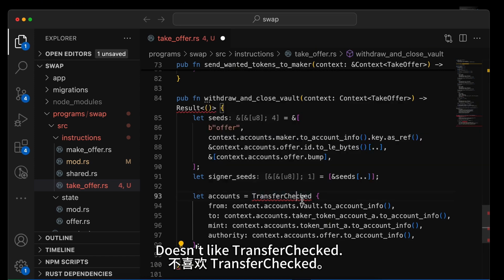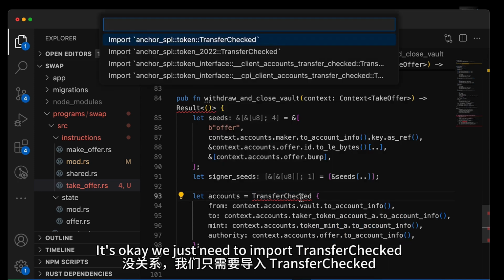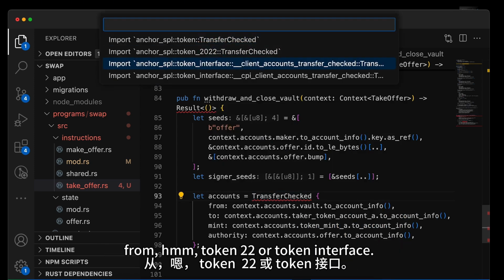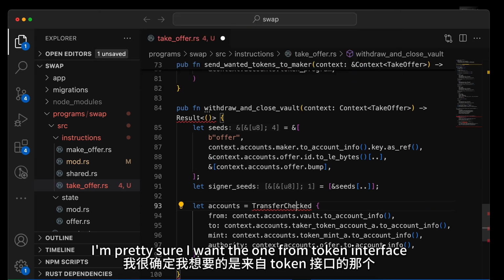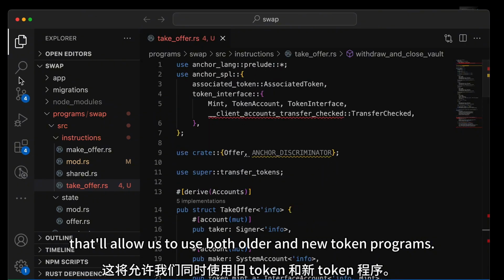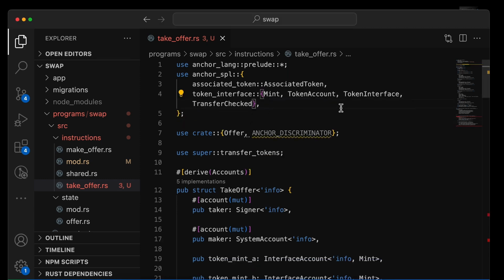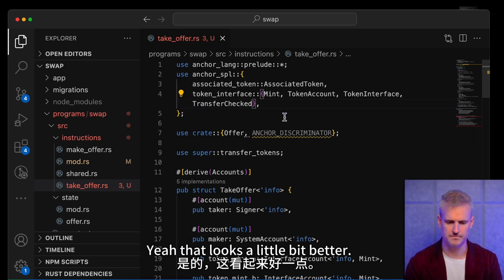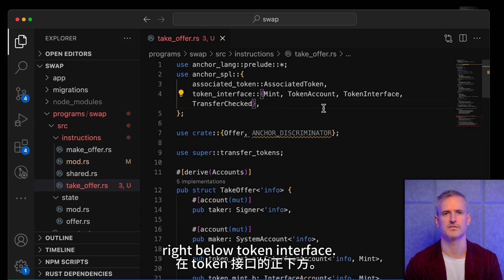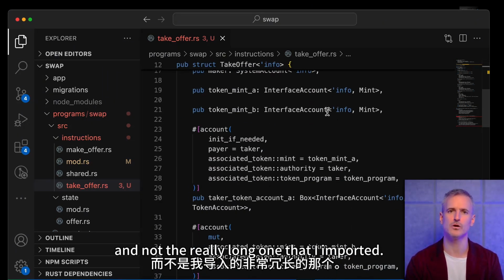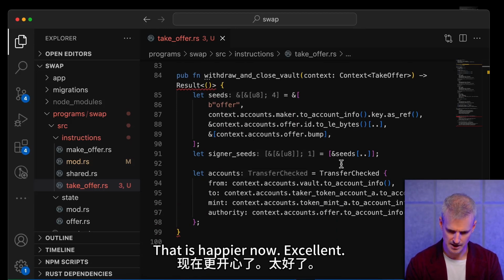It doesn't like TransferChecked. It's okay, we just need to import it. Import TransferChecked from token 22 or token interface. I'm pretty sure I want the one from token interface. That'll allow us to use both older and new token programs, but let me double check. Yeah, that looks a little bit better. There's actually a TransferChecked right below token_interface, so make sure you import that one, and not the really long one that I imported. That is happier now. Excellent.